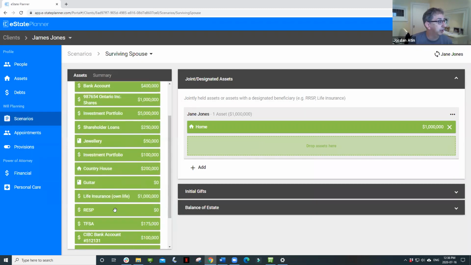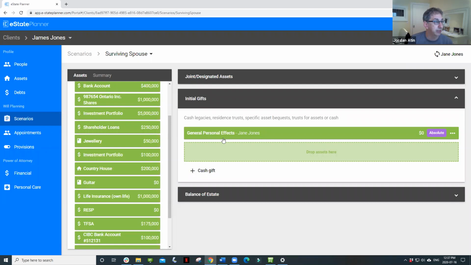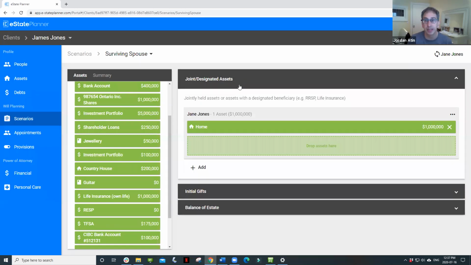So for example, RESPs, those are typically, although they show as joint subscribers, dealt with in initial gifts. So that's where you sort of deal with RESPs, because technically it's not exactly the same as a designated beneficiary.